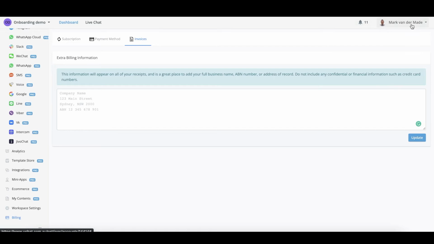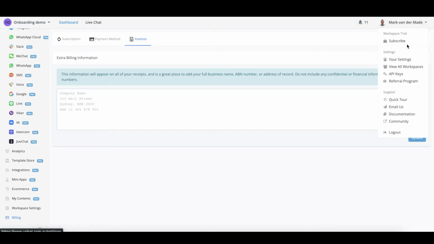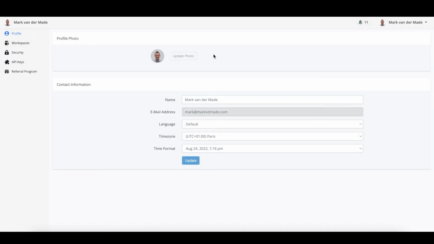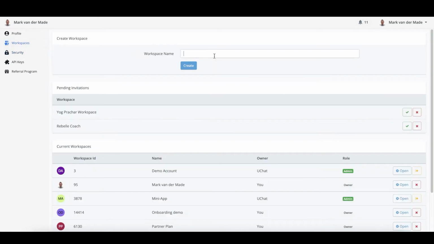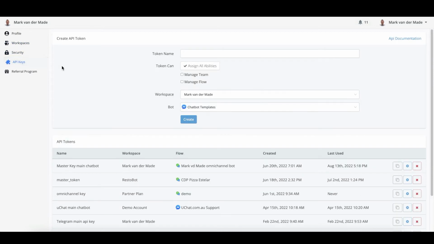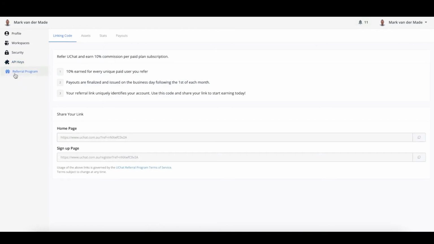If we go towards the top right drop down, you will be able to see individual settings like the subscription. If you did not upgrade already, you will have a subscription shortcut. You will also be able to go towards your settings. From here, you will be able to customize your own profile. You will be able to manage all the individual workspaces. You can also add a new workspace by just adding a name and press create. Under the security, you can update your password. Under the API keys, you will be able to create an API key to utilize the API of the UChat platform. And you will also have access towards the referral program.